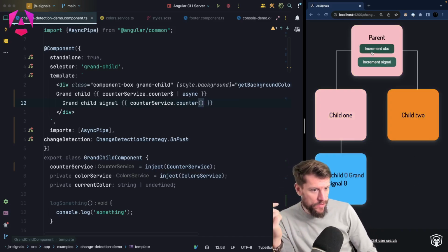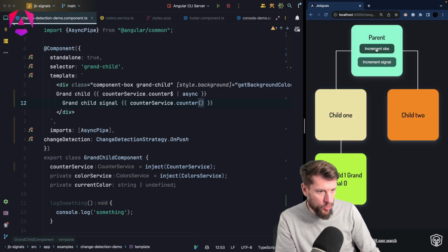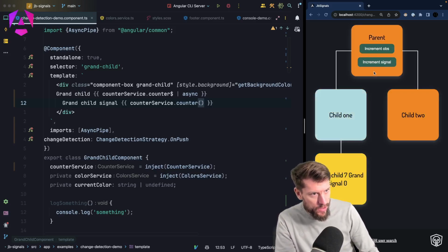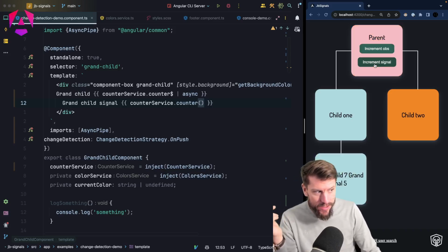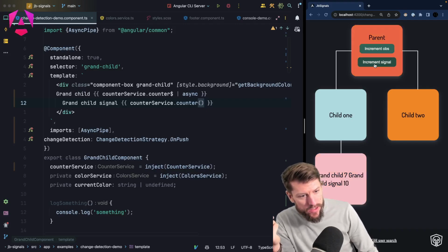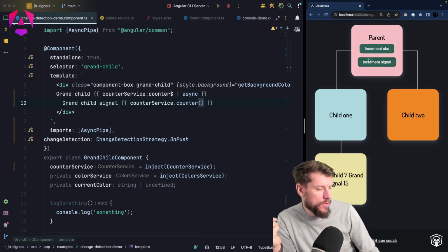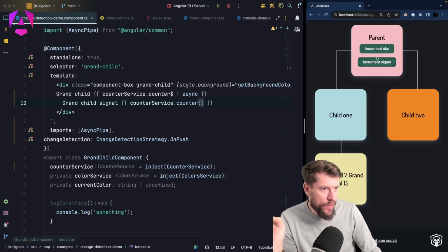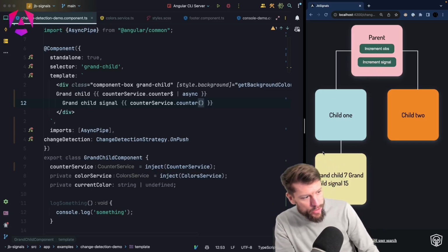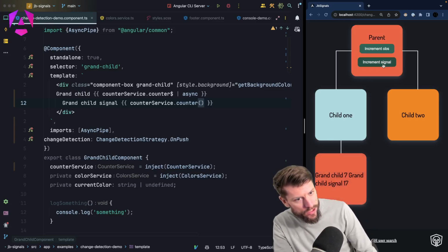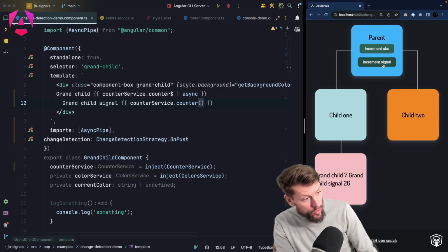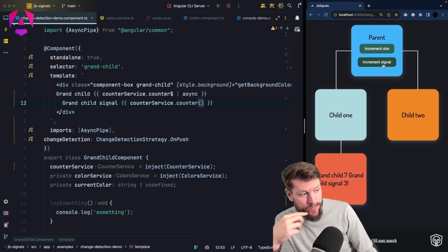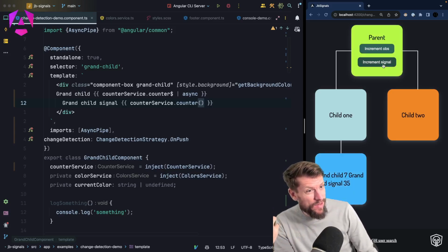Now we have two buttons here and observable still for the whole tree. Now what about signals? Well, do you see a difference? Because with signals we only run change detection for the parent. That makes sense because on the parent that's where the event happens and there that gets marked for check. But the interesting thing is that we only run it for the grandchild. So that's very, very cool, because that means that we kind of have local change detection.